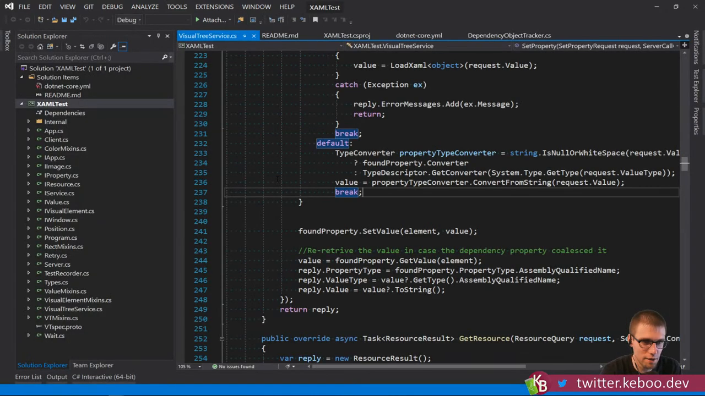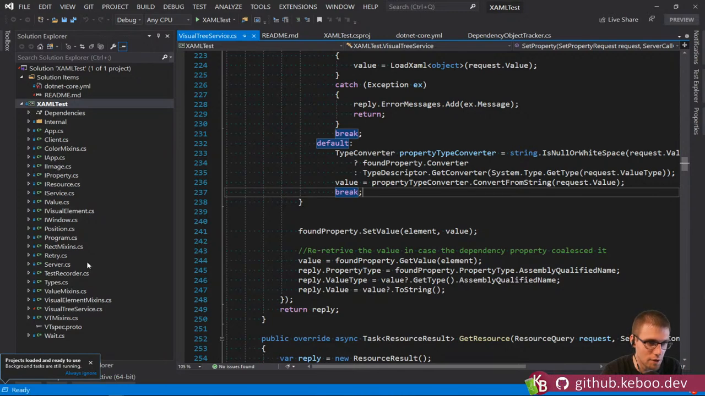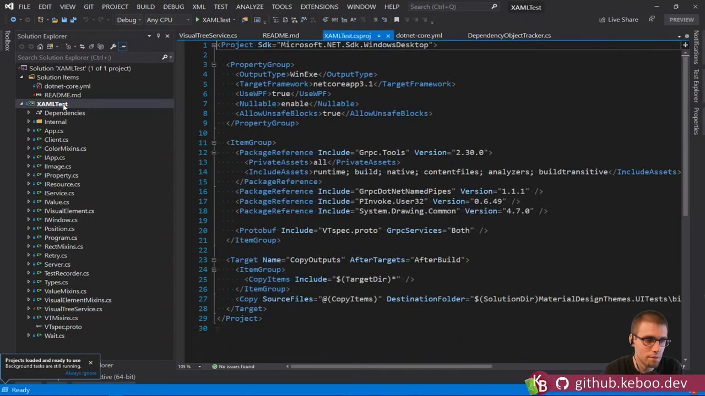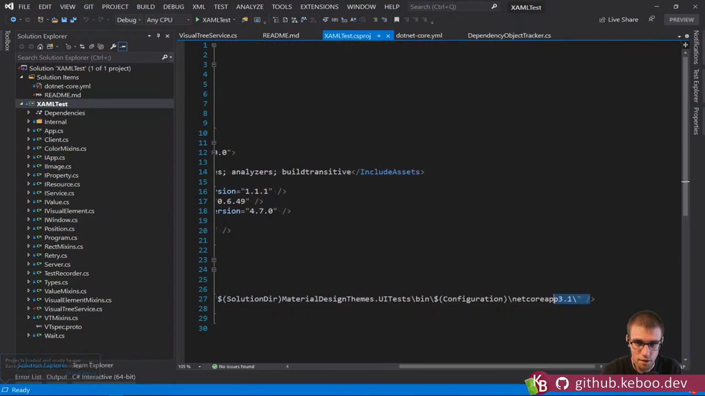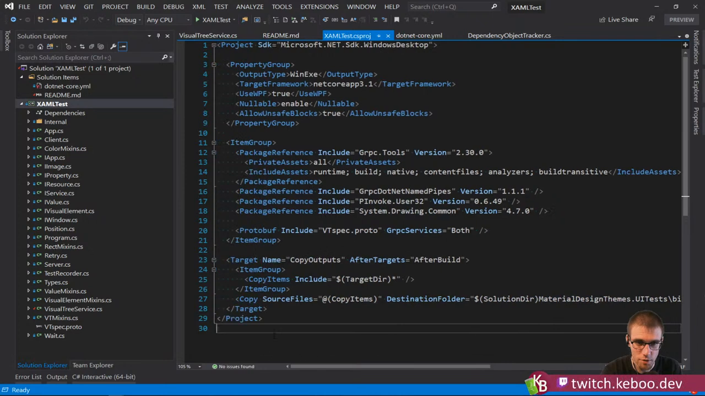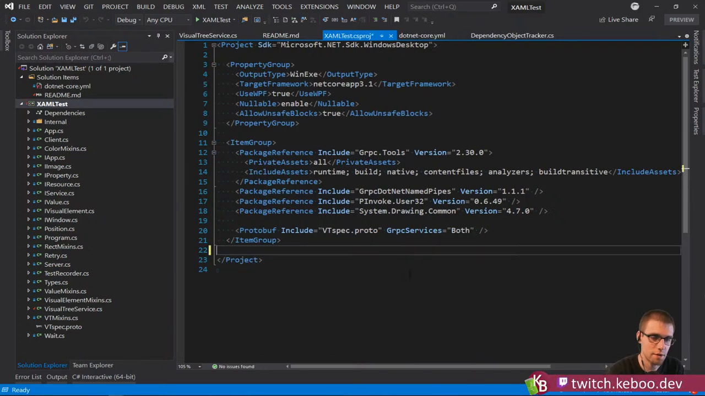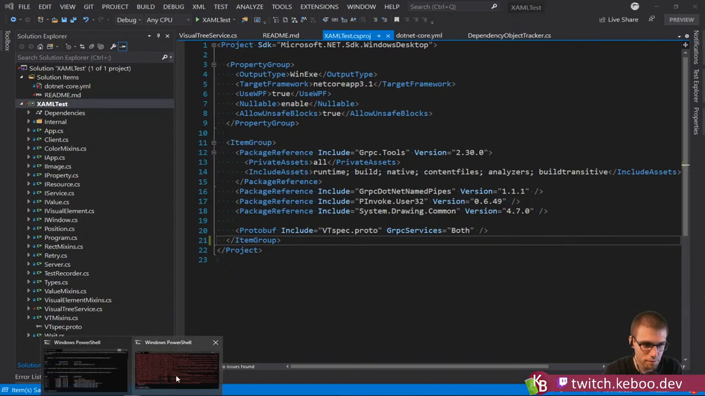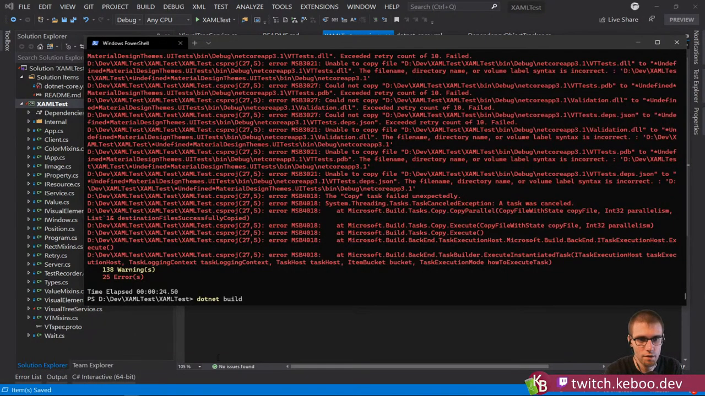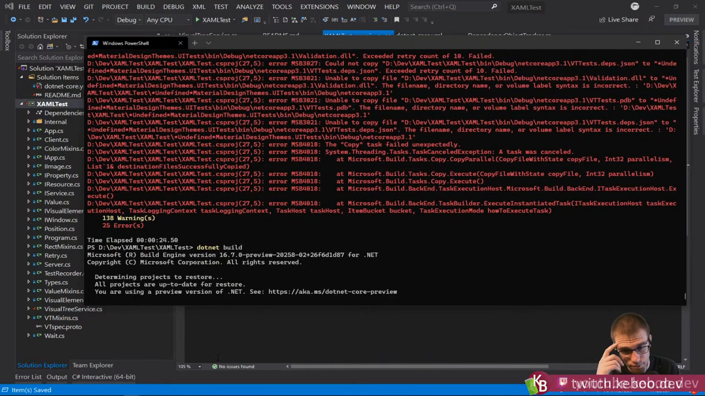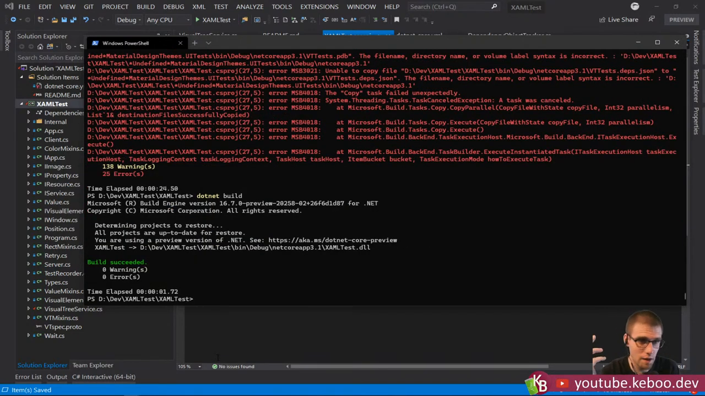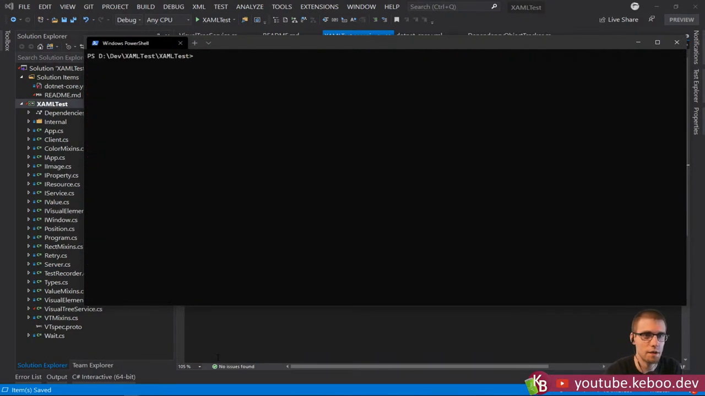So one of the things that this library does need to do, so that to make it easy for the unit test project or the UI test project to leverage it. Yeah, it was just hard-coded to copy to a directory. Yeah, that's a problem. Get that off of there. Try build again. Look at that. Easy mode.